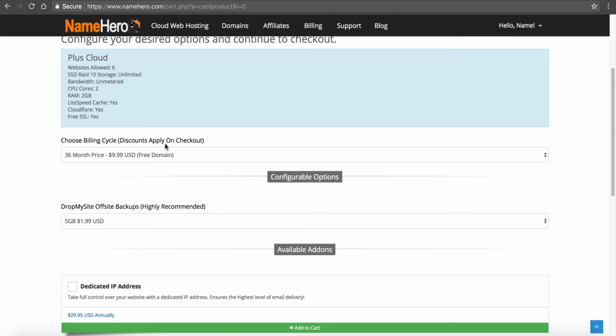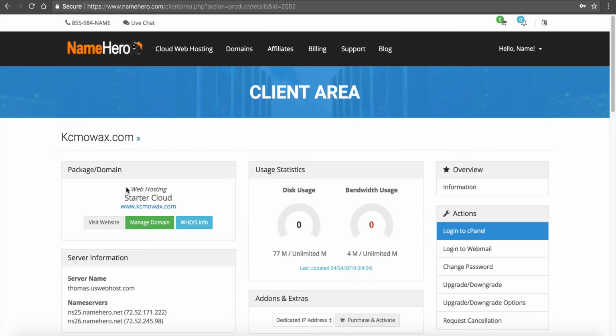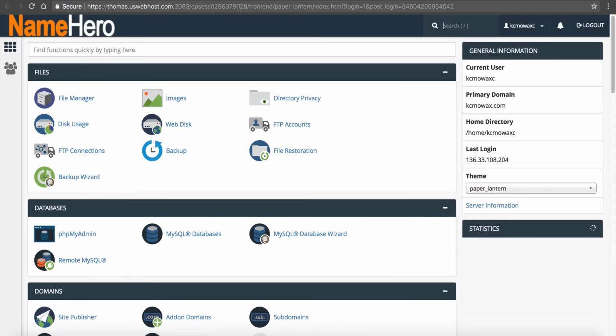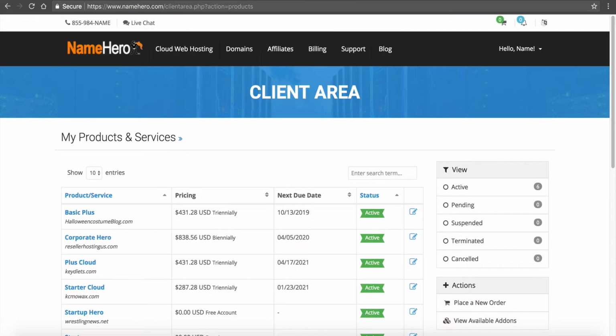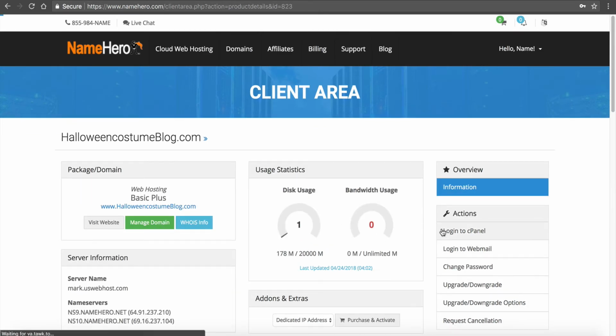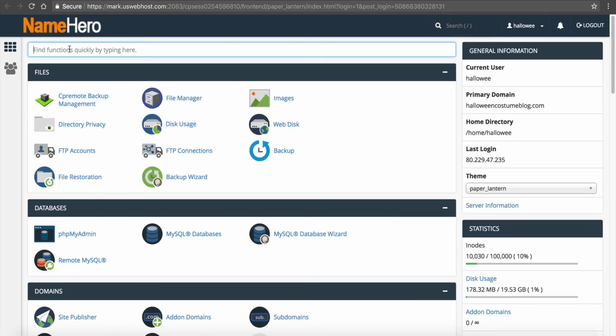So let me show you what this looks like inside of cPanel. So I'm going to go back over to my demo account here, and I want to go into cPanel. So I'm going to click Login to cPanel. And actually, I want to show a different one. Let me go to my services. Or no, we can use this one. Let's see. No, let's go to this one here. Halloween costume blog. It's got more data inside of it, so I feel like it will show you a better example of Drop My Site.